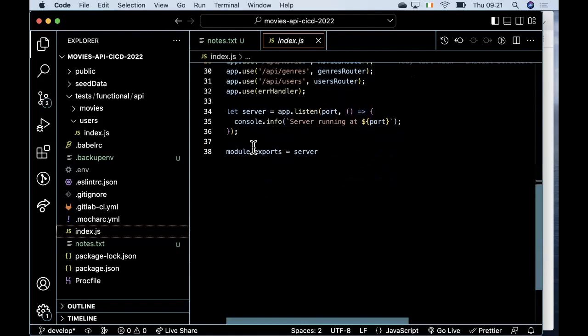Another point, a small point, but still a significant one. I am exporting here the actual server that is running underneath your Express app. That is significant for my tests, because in my test scripts, I import this server. And by importing it, what Mocha actually does is it starts up the server.